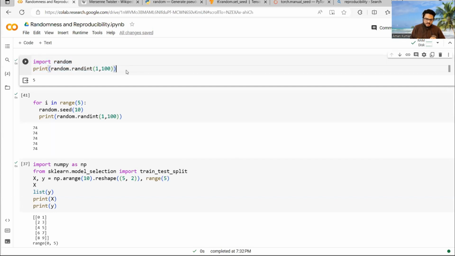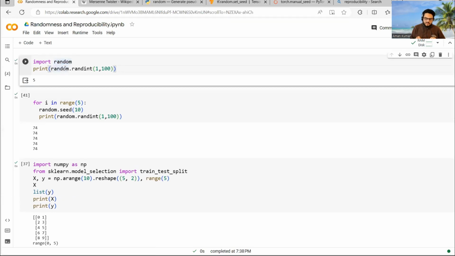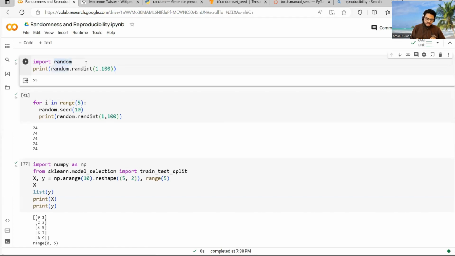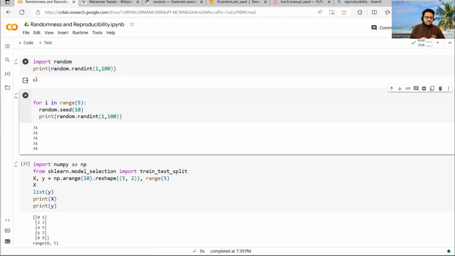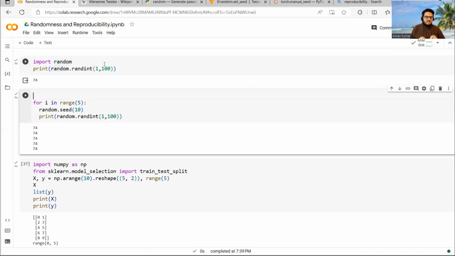Let me run this. You can see it is giving me one random number, 5. Let me run this again. Now it is giving me a different random number, 55. Let me run it again, and it gives 62. Again, and it gives a different random number, 74.